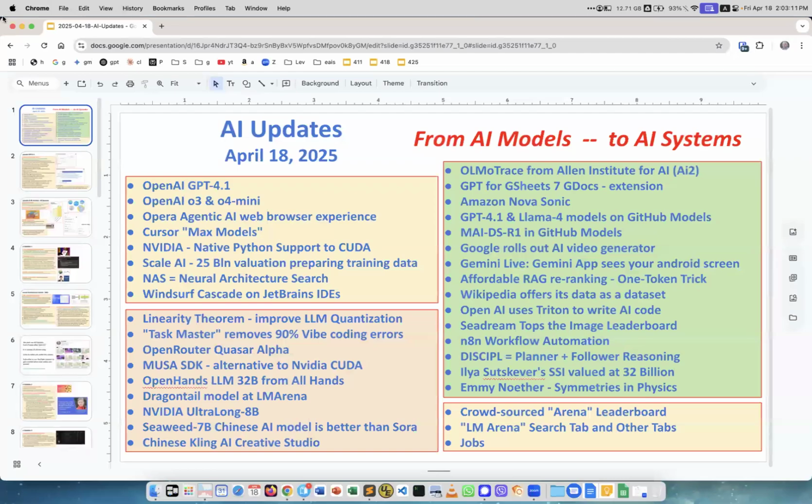Okay, our regular weekly updates, artificial intelligence, April 18th, Friday. And today, the main theme is probably that we're going from AI models to AI systems. You'll see it over and over again.